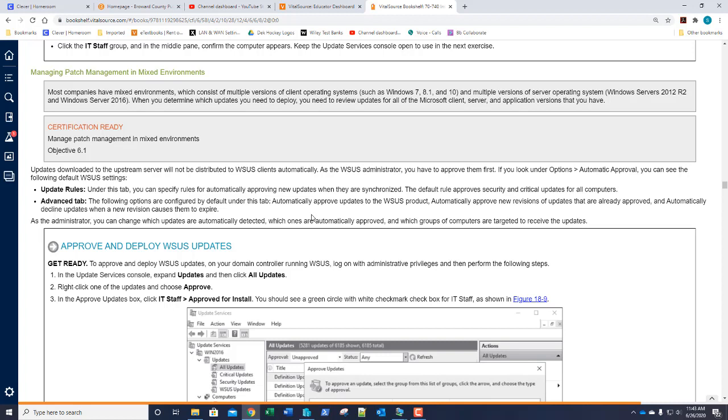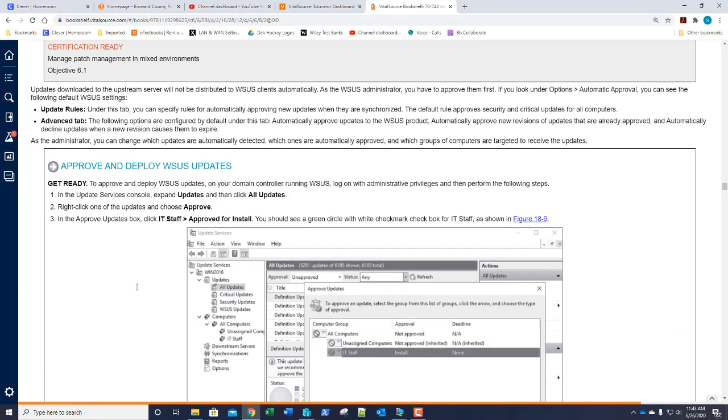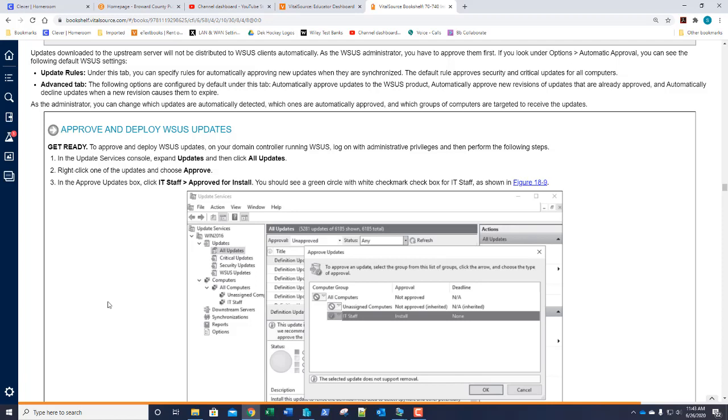your organization. When you determine which updates you need to deploy, you've got to review updates for all of the Microsoft client, server, and application versions that you have. When we go to approve those updates, you're going to select an update, you're going to select what group needs it, and then you're going to approve for install. Let's take a look at that.